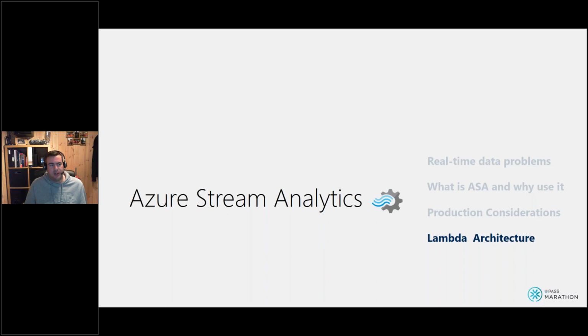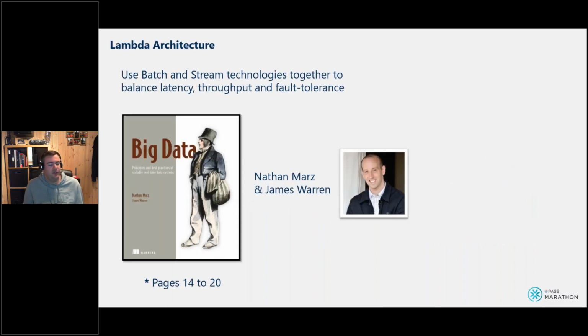So a Lambda architecture, just a final thing here for you to think about, is this idea of having our batch data and our streaming data together in some process that means that we can use both of them. We can balance latency, as this chap Nathan Marz talks about in this big data book, in pages 14 to 20, I think, when I checked. So do have a look at that book. It's a very good book in general, but this is perhaps a good introduction to the Lambda architecture. I'm obviously going to give you my version now.